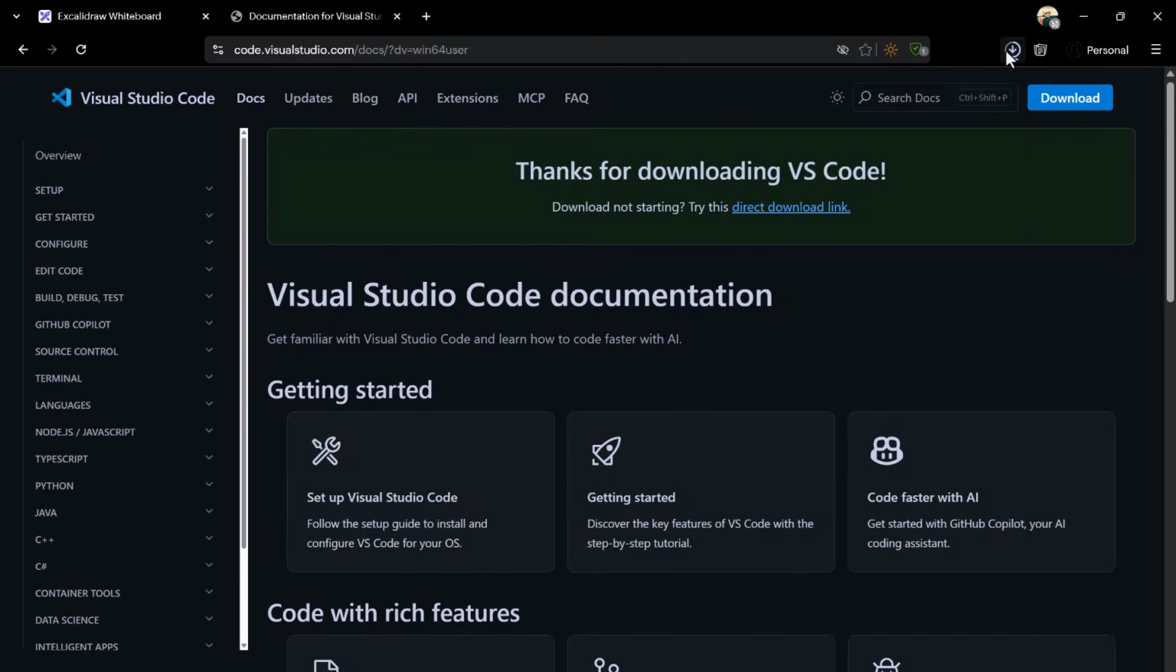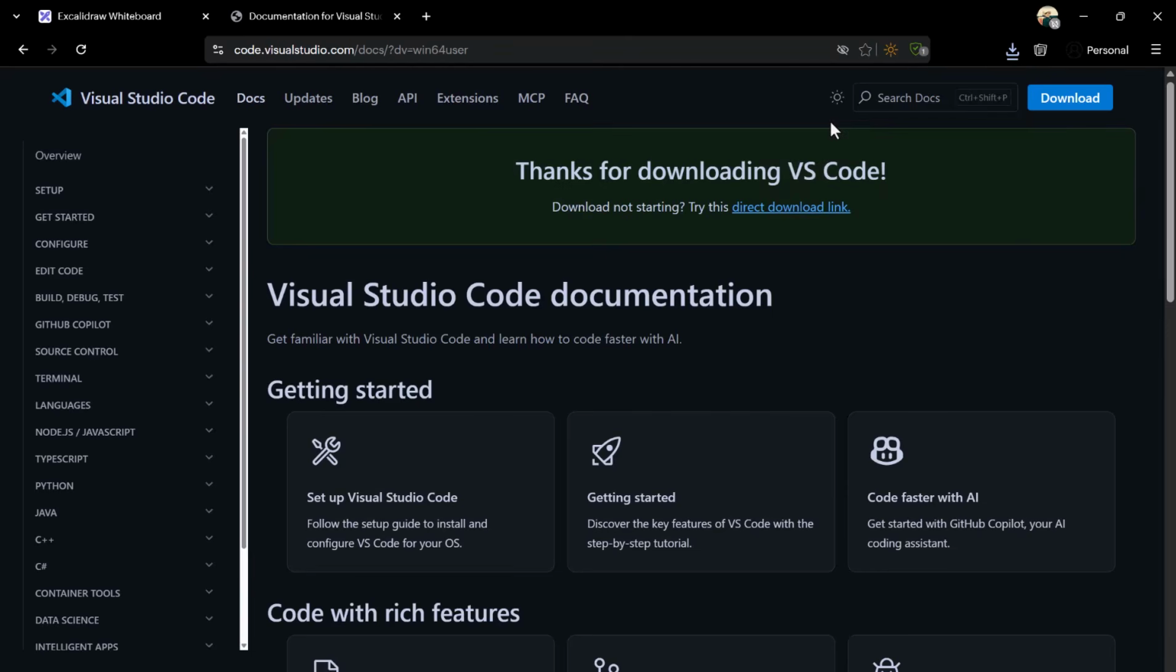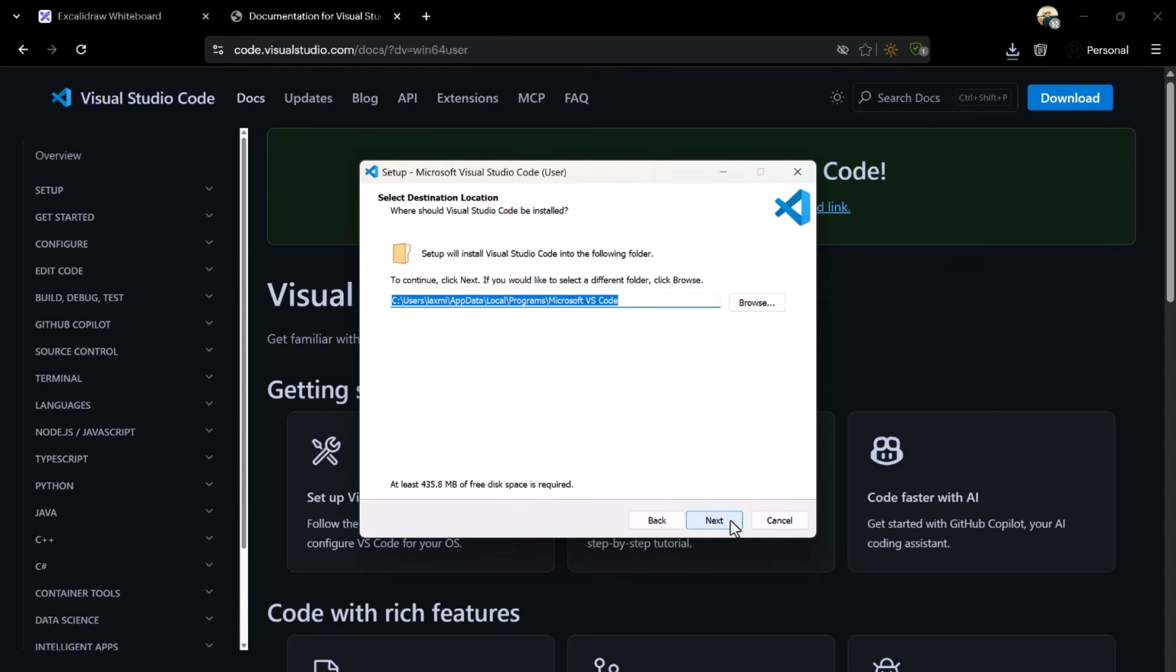It is going to download our VS Code here. It will take a while to download. Thereafter, click on that. Then it is going to pop up the installation panel here. I accept the agreement. Click on next. Thereafter, click on next, next.